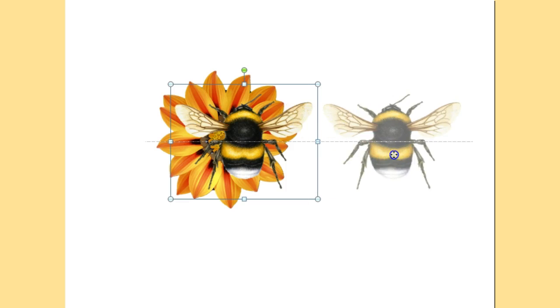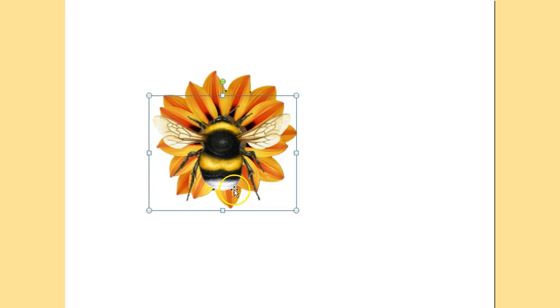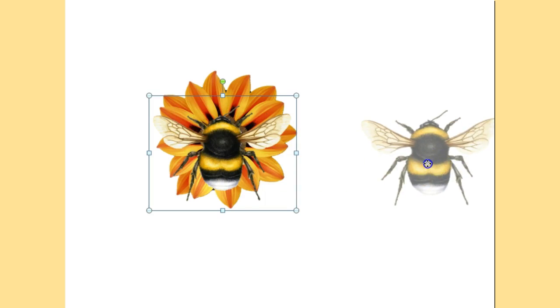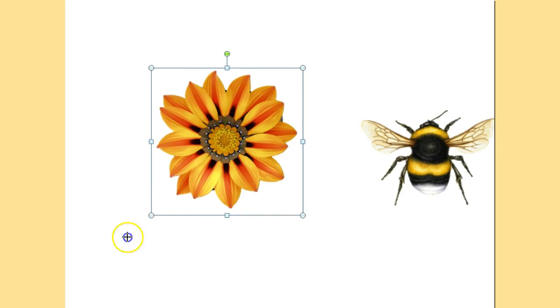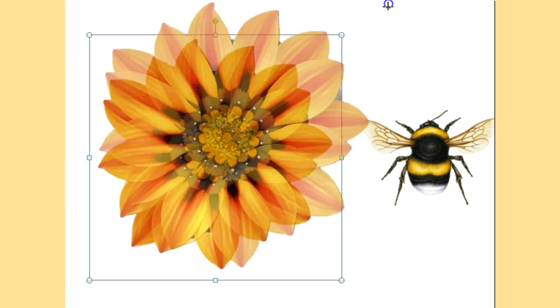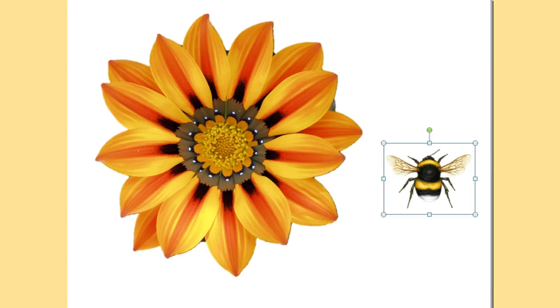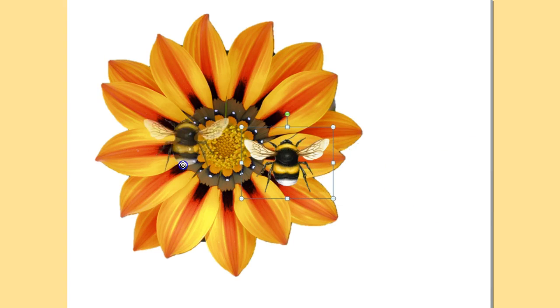Now please note, size matters. So if you have a bee on top of a flower, this would be proportionally incorrect. So what I need to do is increase the size of the flower to match a realistic experience. Okay, so now we have two perfectly designed images that are now able to do animations.